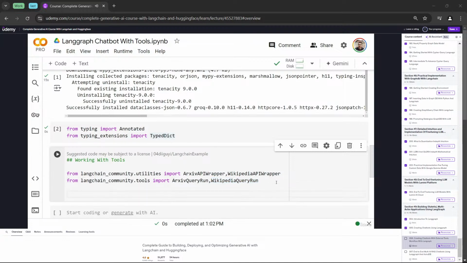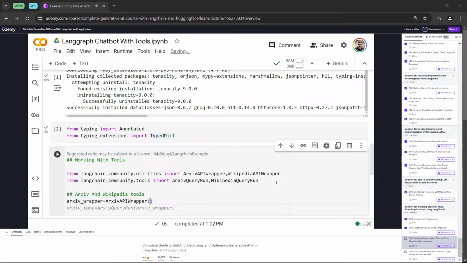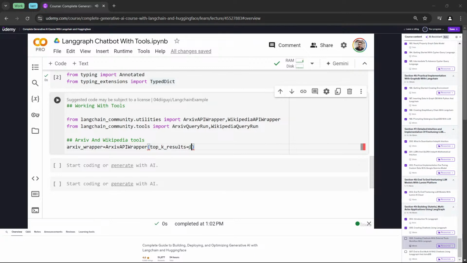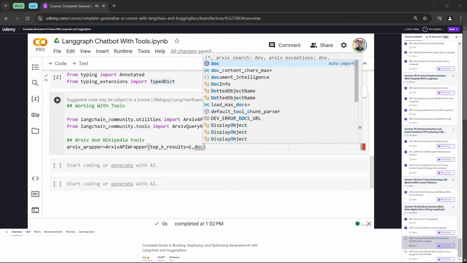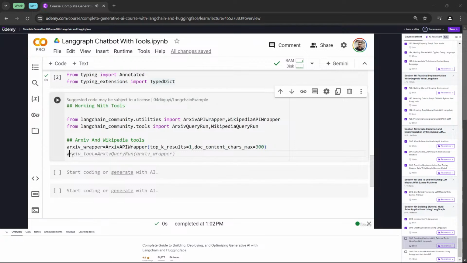Then after this, I'm going to call my Arxiv and Wikipedia tools. Here I'm going to write my arxiv_wrapper equal to ArxivAPIWrapper. In this API wrapper, let's say how many results I want. I will provide a parameter, top_k_results. Let's say I just want one result, and I will write my doc_content_chars_max, like how many characters I specifically want. Let's say I will write 300. Then with the help of this Arxiv wrapper, I'll create this specific tool. I will use ArxivQueryRun and give the wrapper as a parameter over here.